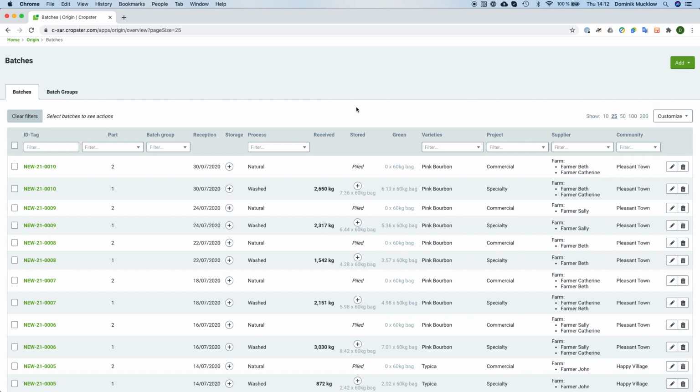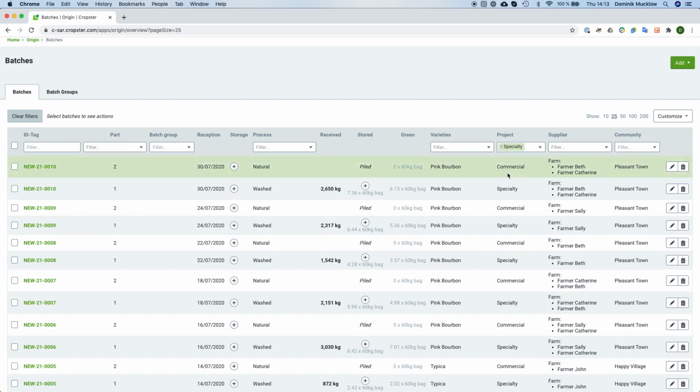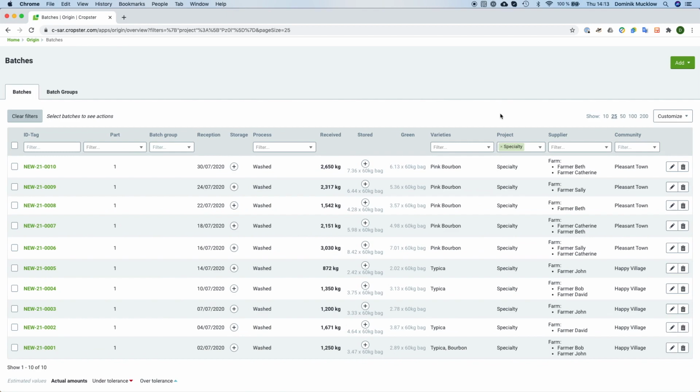We can also choose to filter the individual batches that are available in the list. For example, if I'd like to filter according to project, I could go to the top of the project column and filter by any one of these choices. Let's see only our specialty coffee for right now. Now the list will only show me the 10 records that meet those criteria. If you'd like to see all the coffees again, just press Clear Filters.